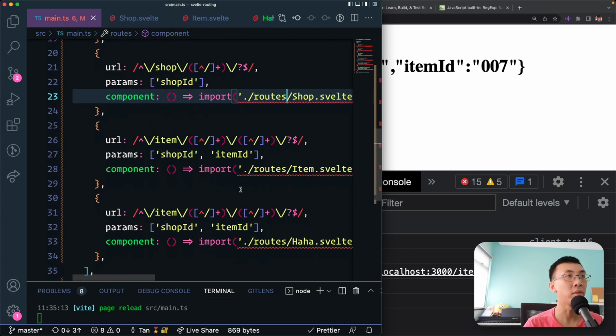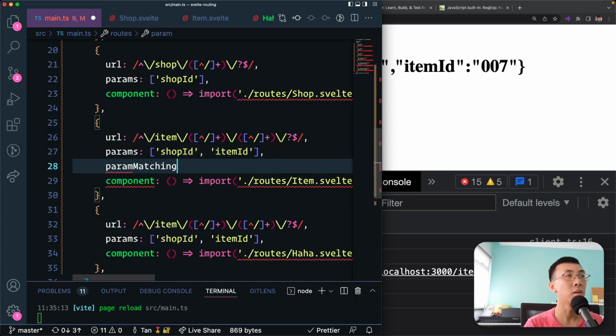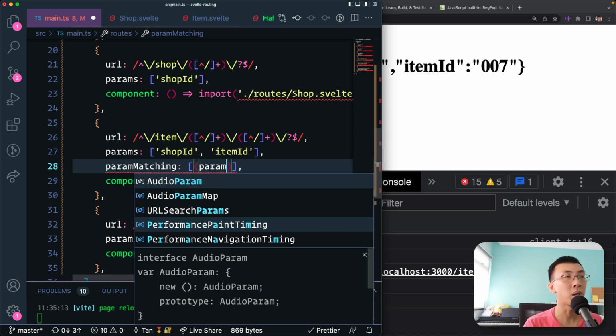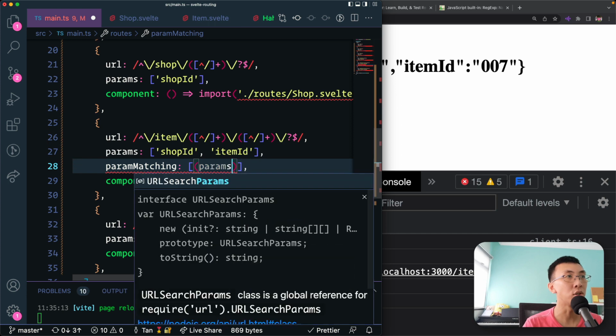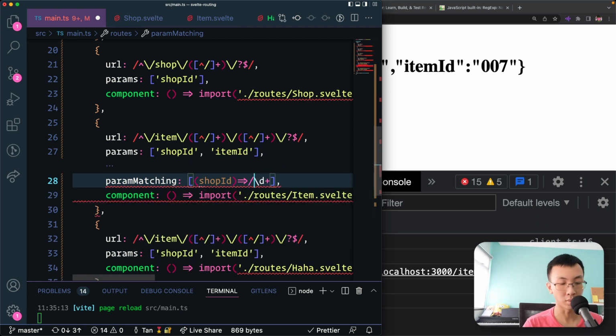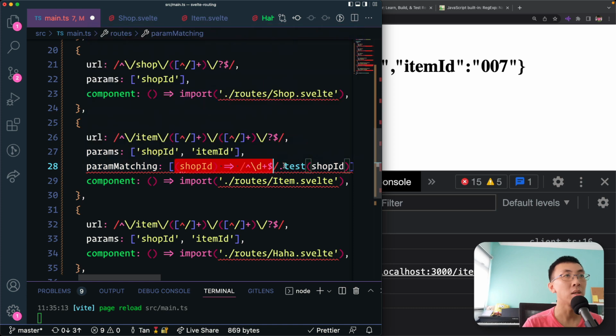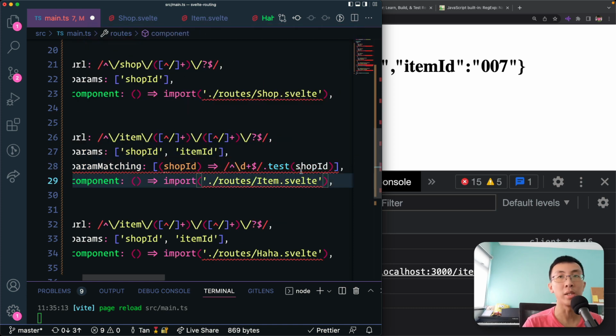I think the next thing we want to have is called a param matching, which is an array. And here we want to have a function that takes in the parameter, or rather the shop ID, and we're gonna check whether shop ID matches just numbers, right? Because start with and end with numbers, test shop ID. So we want to have this function to validate it, right?